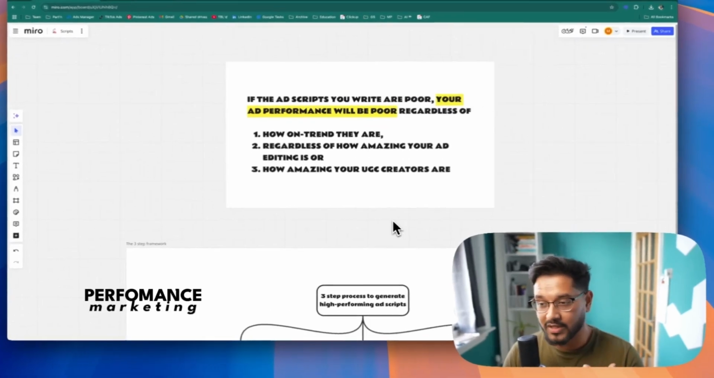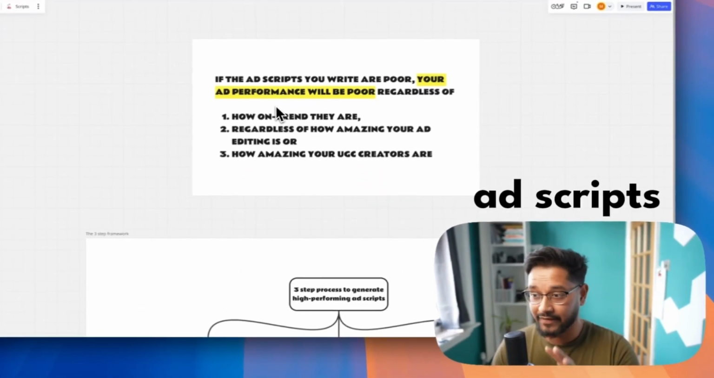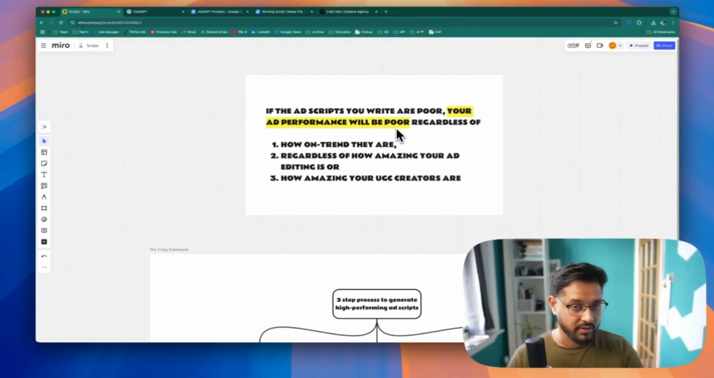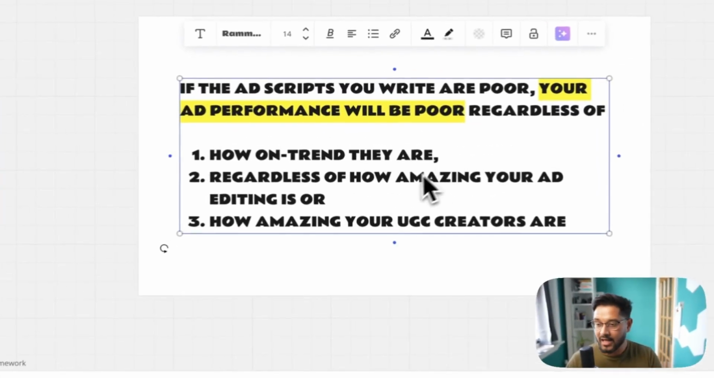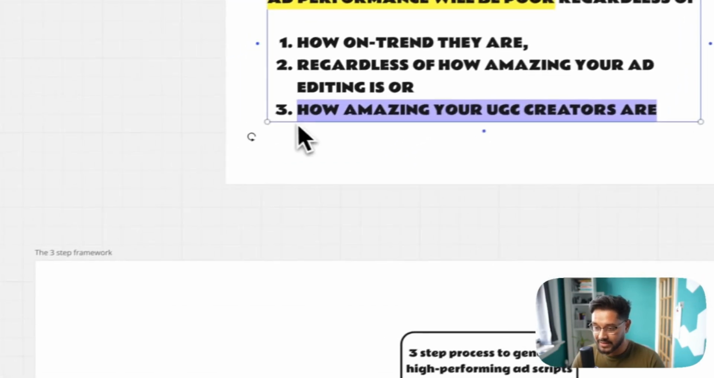When it comes to performance marketing, there is no debate about the importance of ad scripts. And if the ad scripts you write are poor, your ad performance will eventually be poor, regardless of how on trend your ads are, how amazing your ad editing is, or even how amazing your UGC creators are.